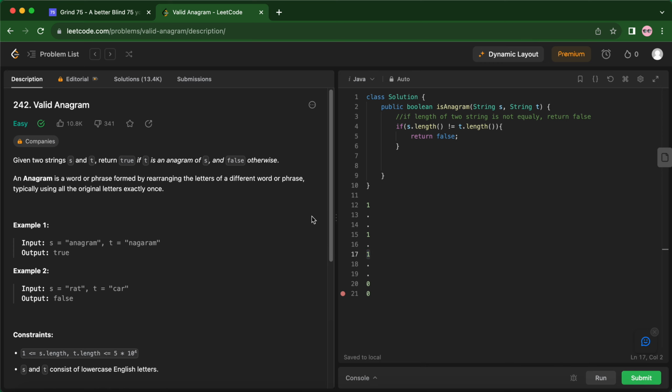Then we have C. C will make the third one, A, B, C, as 1, right? Then as we traverse the second string, we reduce the value, so it becomes -1. Then we get A, its value reduces to 0. Then we get R, its value reduces to 0. Now when we traverse through this character array, we can see a non-zero value here. That means not an anagram, right?